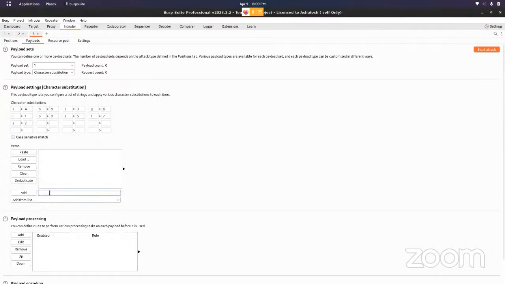For example, take the password Vinayak. If you want to brute force the password, most of the time users use substitutions. Instead of using a, they can use at the rate. Instead of using i, they can try exclamation. There are different substitutions they can use.